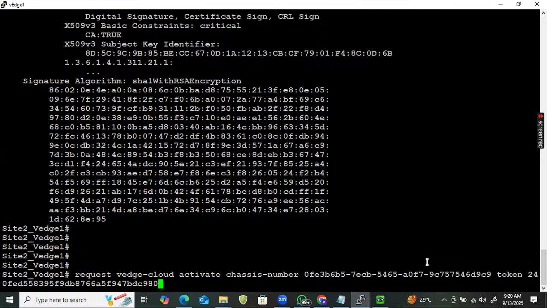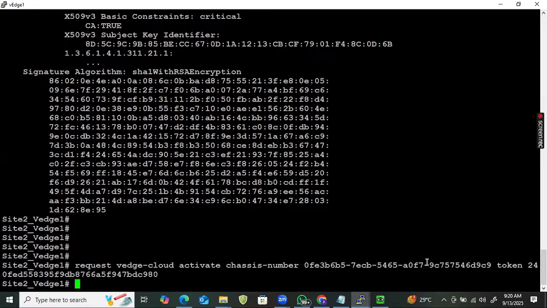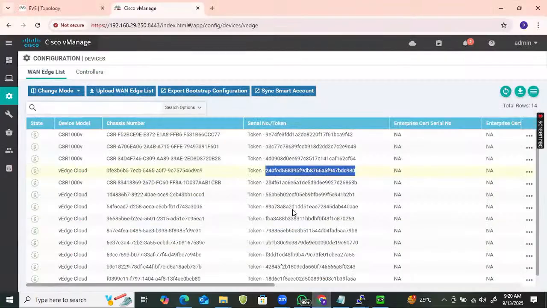And press enter. Just wait for some time. You have to wait one or two minutes. This token will convert into the serial number. That's the reason I told you the token is just like an OTP, a one-time password. It will convert into the serial number. Okay. Yeah, it's converted now into the serial number.